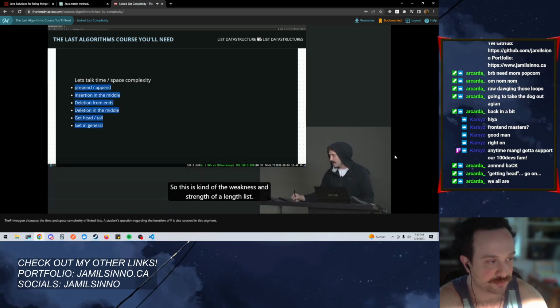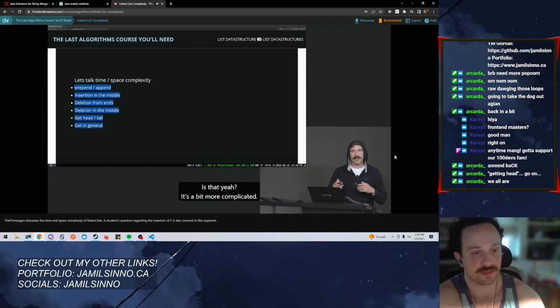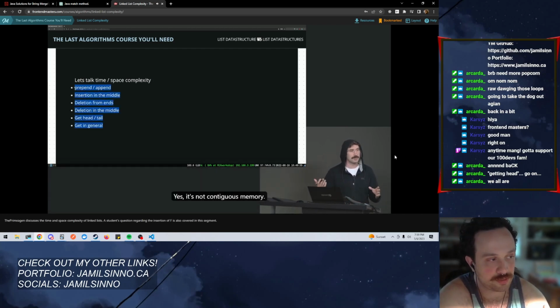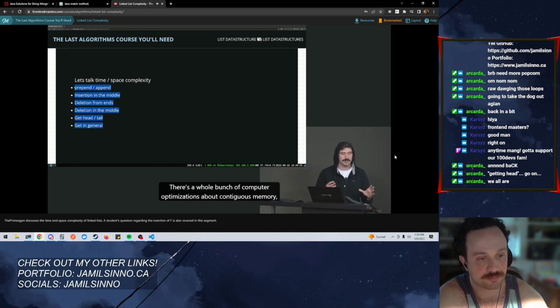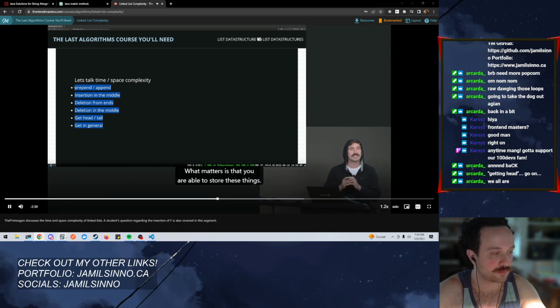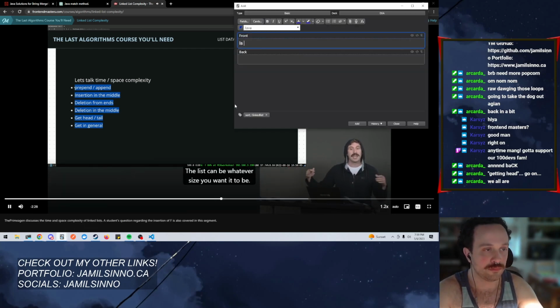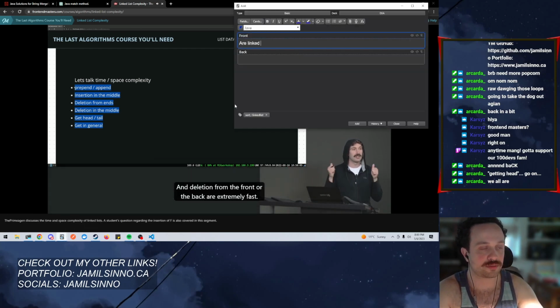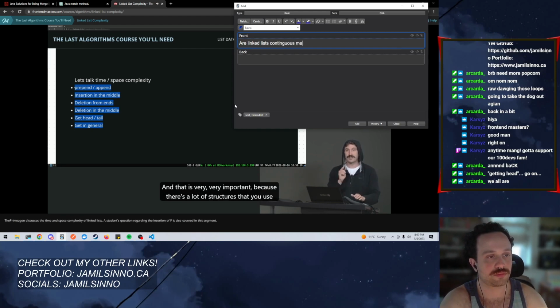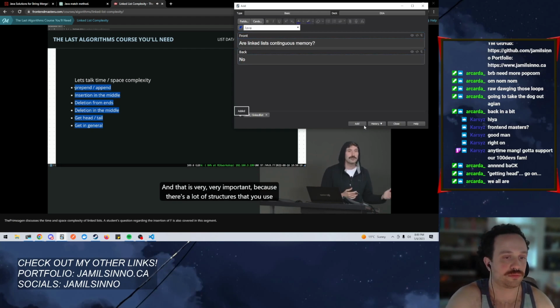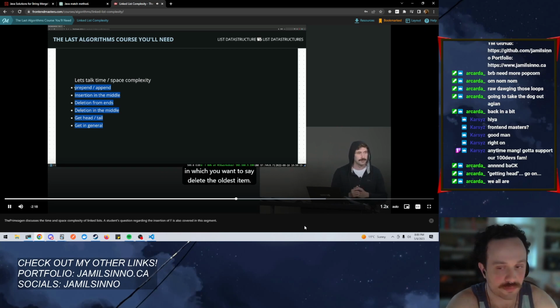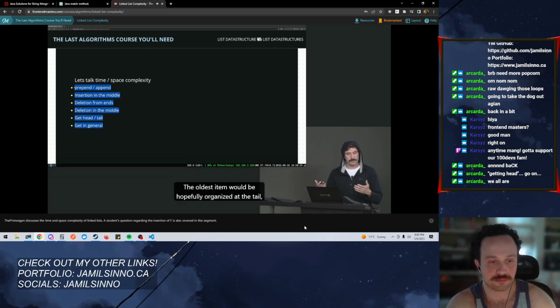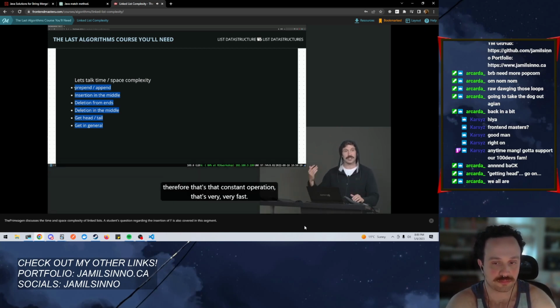So this is kind of the weakness and strength of a linked list. It's a bit more complicated. Yes, it's not contiguous memory. There's a whole bunch of computer optimizations about contiguous memory, but what matters is that you are able to store these things. The list can be whatever size you want it to be, and deletion from the front or the back is extremely fast. And that is very, very important, because there are a lot of structures in which you want to, say, delete the oldest item. The oldest item would be hopefully organized at the tail. Therefore, that's a constant operation.